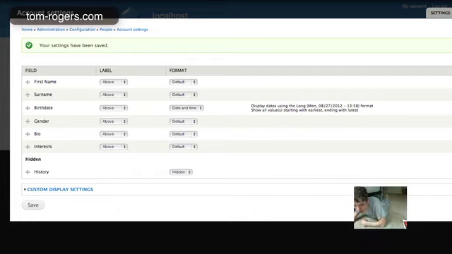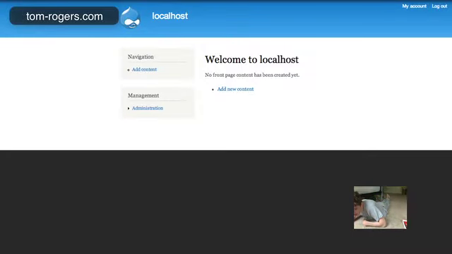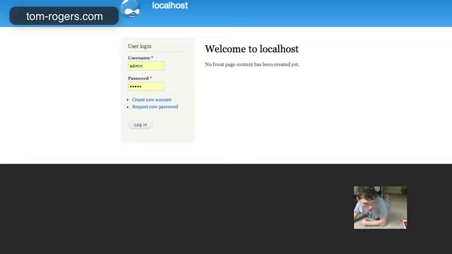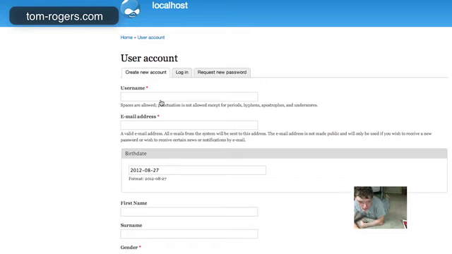I'm going to log out of the site, and we can take a look at what it would be like for a new user registering. So you can see we've got all the fields in the order that we specified. We've got a username and an email address. That's Drupal core stuff.